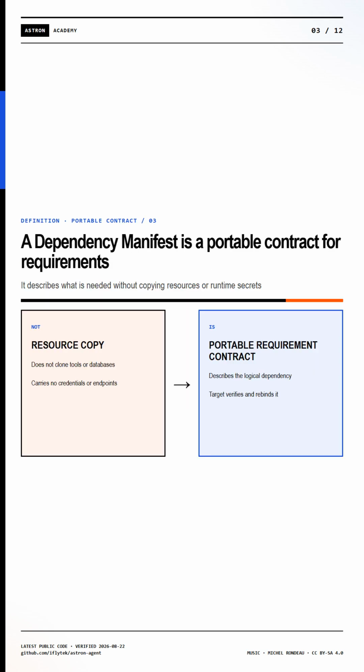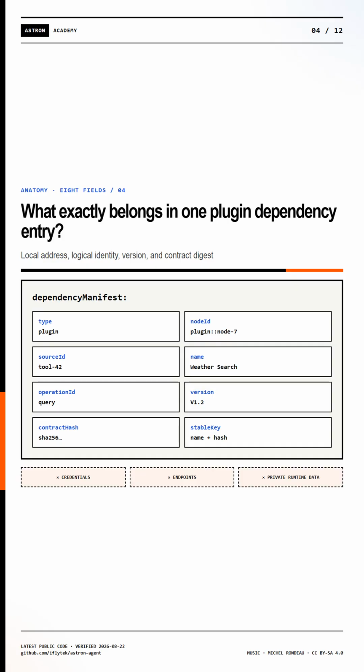A dependency manifest is not a copy of those resources. It is a portable contract for external requirements. It travels beside flowData and states what the workflow needs, while credentials and endpoints are intentionally excluded. In the latest source, a plugin entry can carry type, node ID, source tool ID, name, operation ID, version, contract hash, and stable key. The source ID supports a fast match. The other fields help identify a compatible target across environments.